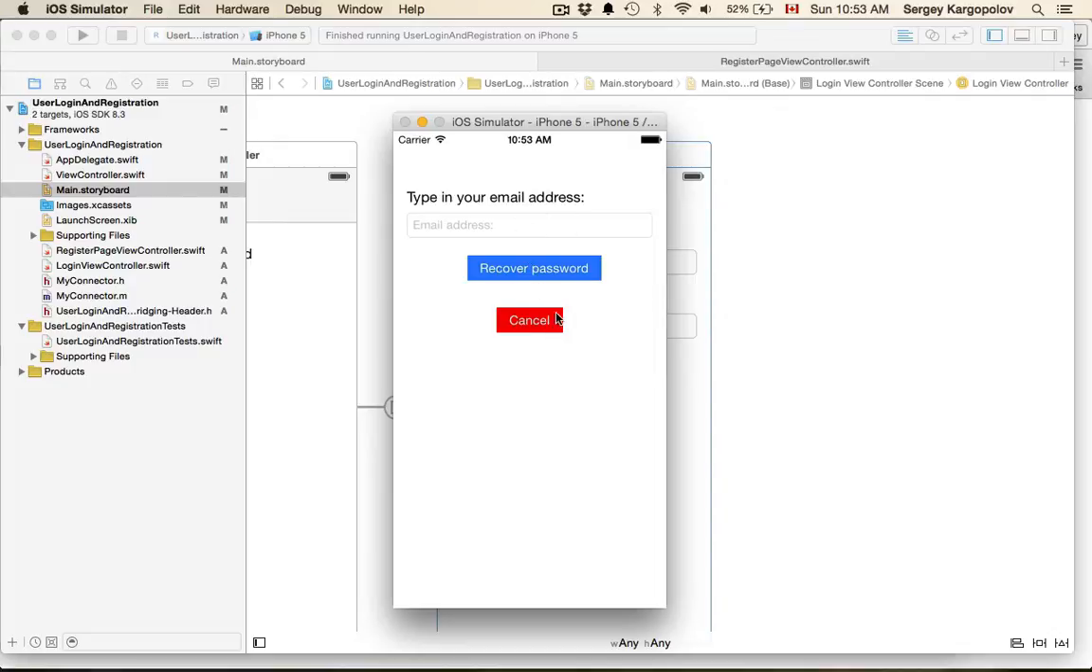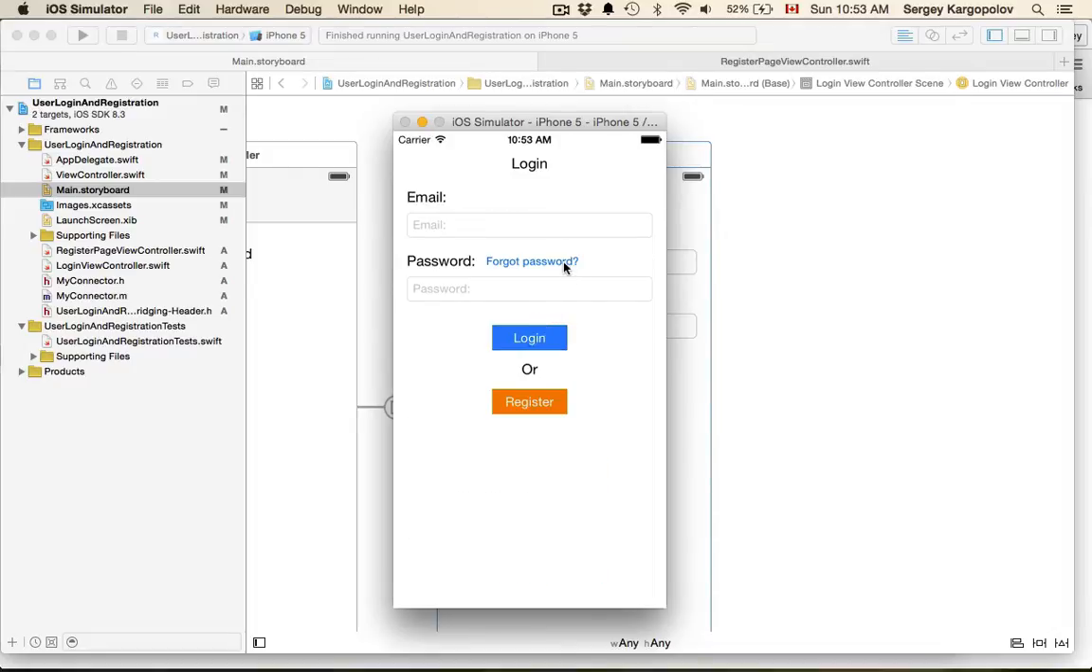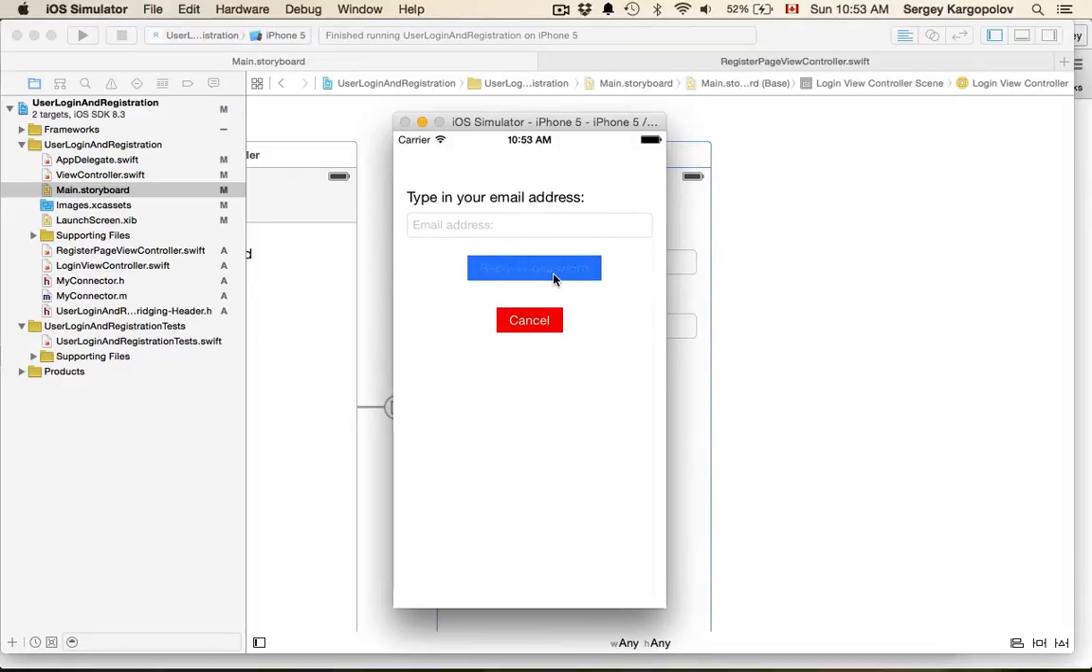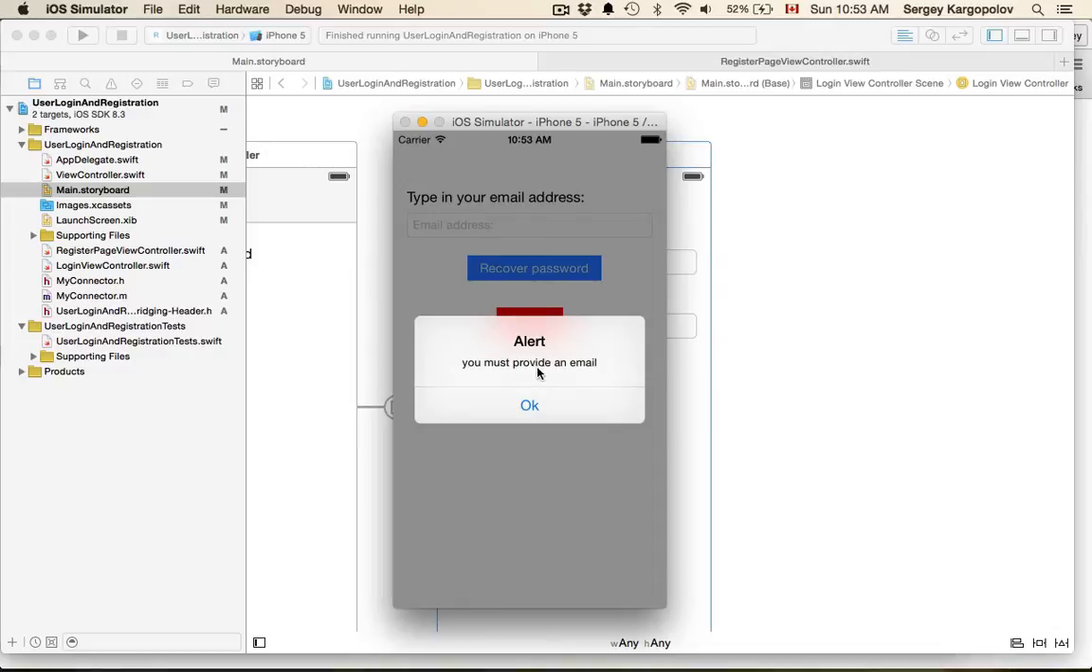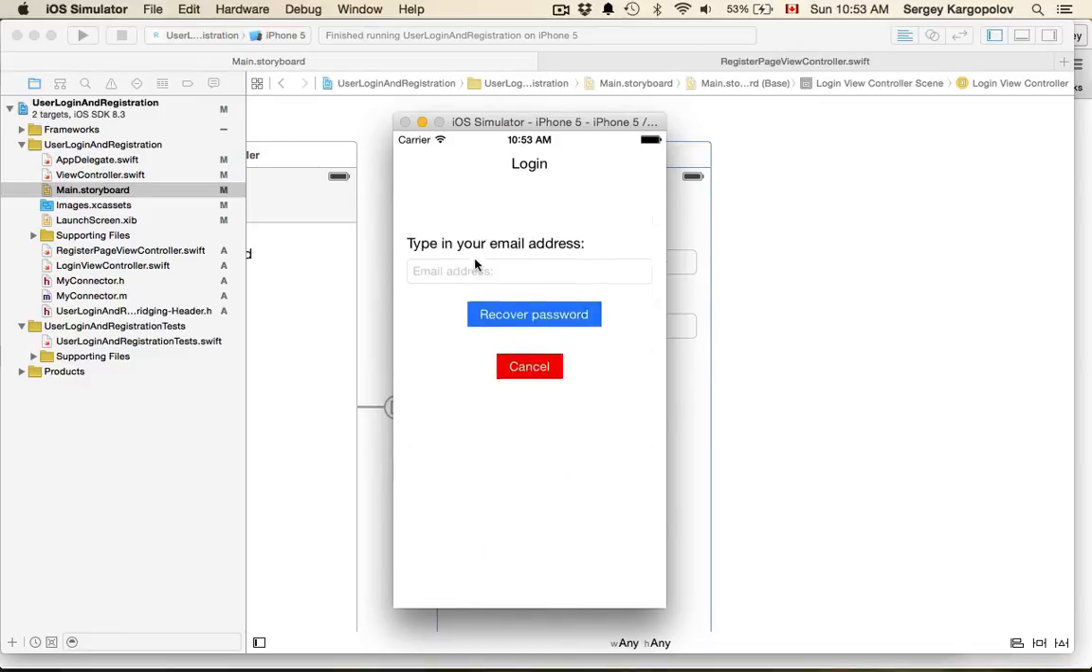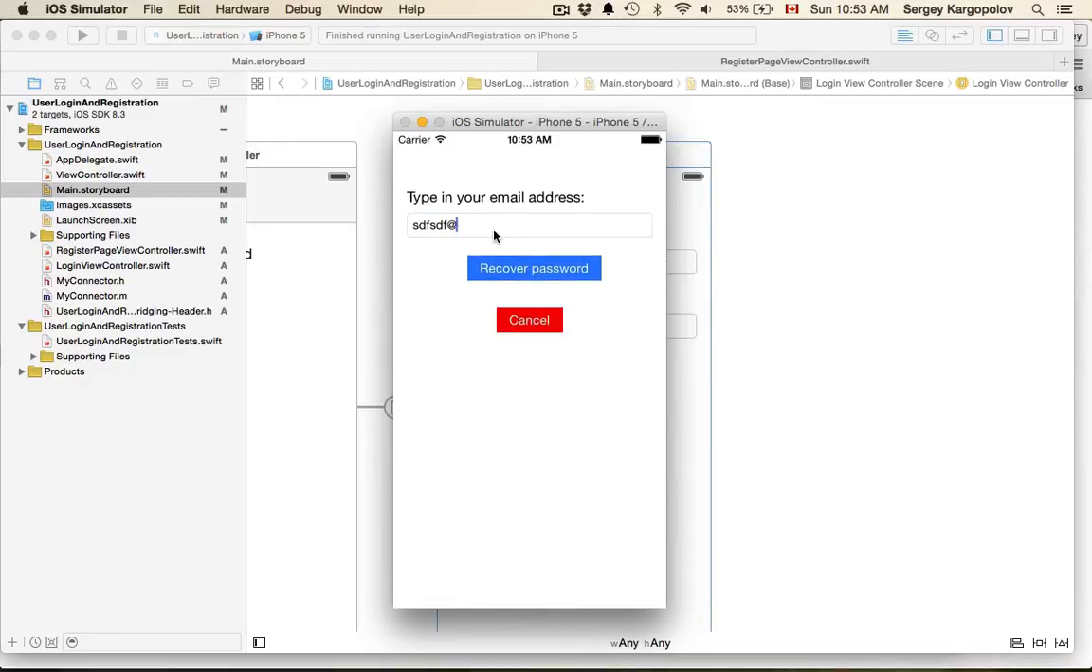So this view, if I tap on cancel button, it will simply close. If I tap on recover password, Parse will reply back to me with a message, and I'm displaying this message in an alert. You must provide email, and this message comes from Parse. You can use any message you like. I'll show you how.